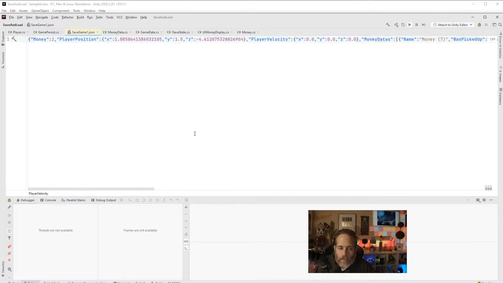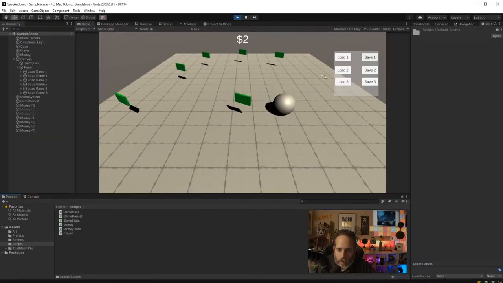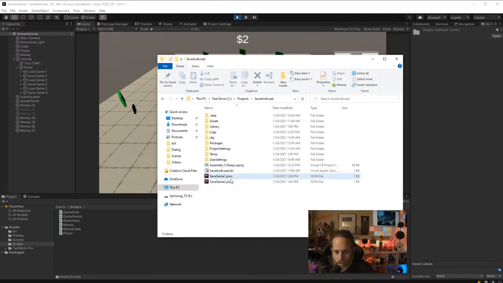So we've got our JSON in this text file here. And if I hit save two, go back into our file explorer, see, I now have a save game two. And then this would allow me to give players literally a save file that they could save off, share with friends, save off to some cache or share online. I don't know what you want to do with the save file. You can save it however you want, or they could go in and modify it.